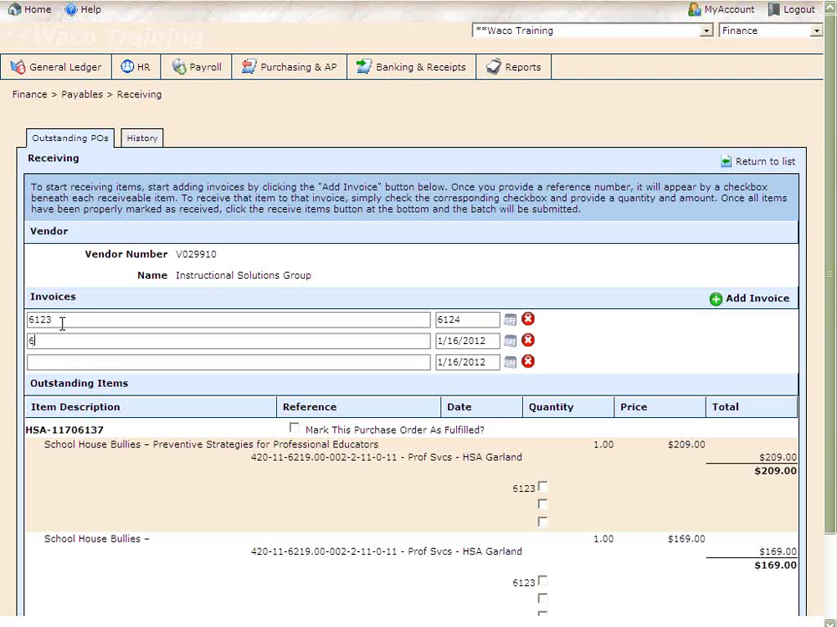Enter the invoice numbers. As you enter the invoice numbers, they will appear in the Outstanding Items section for each line item of the PO. In the Outstanding Items section, select the checkbox to the right of the invoice number to include to pay the line item on a particular purchase order. For instance, we are going to select invoice 6123 and 6124 with the first line item and select 6125 on the second line item and enter the quantity and amounts.